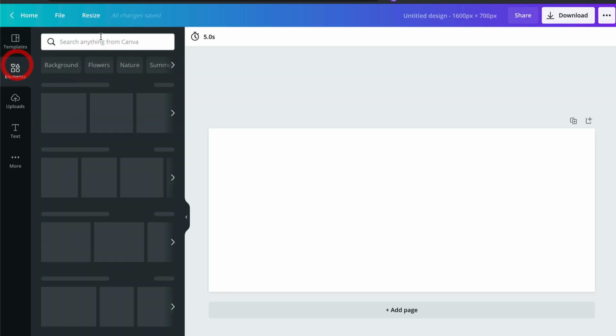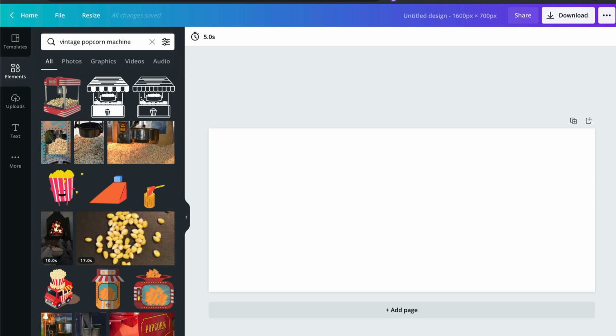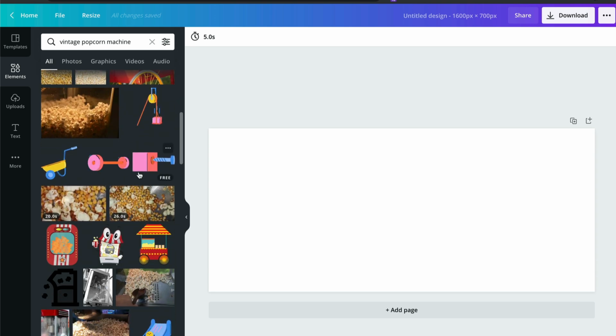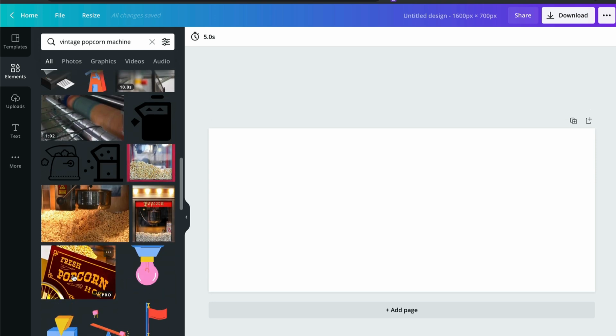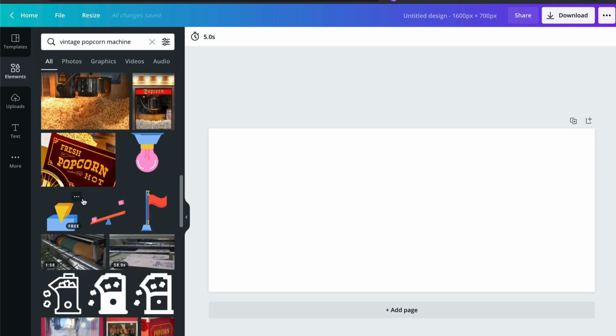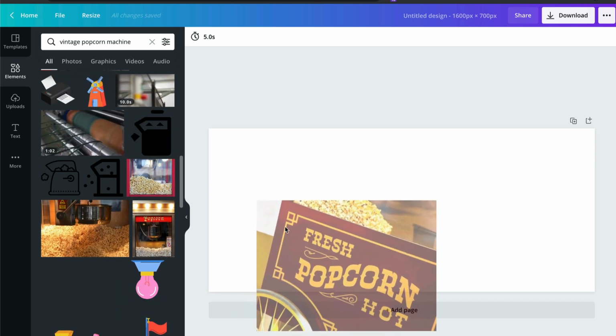Then I'm just going to go in here and get an element. I want a vintage popcorn machine. I don't know if there's going to be one in here. Let's have a look. Okay. There we go. This looks perfect. Look at this one. That looks quite vintage as well. Which one do I prefer? I think I like this one best. Or maybe this one. Although they're kind of portrait, might not work. Let's go with this. Let's drag that on.